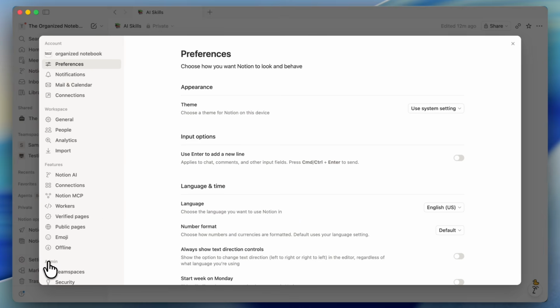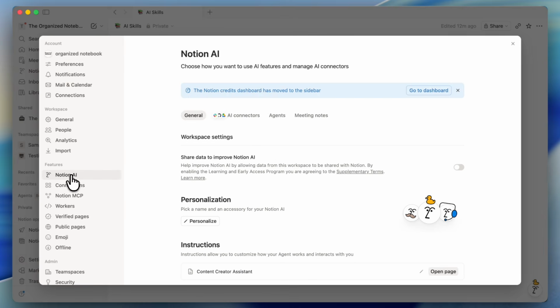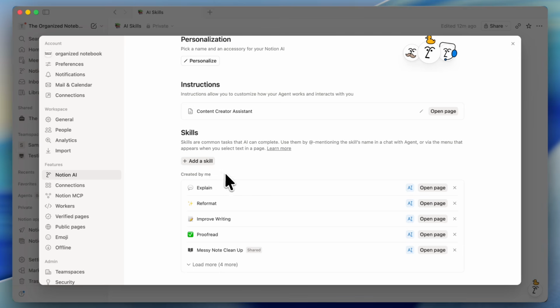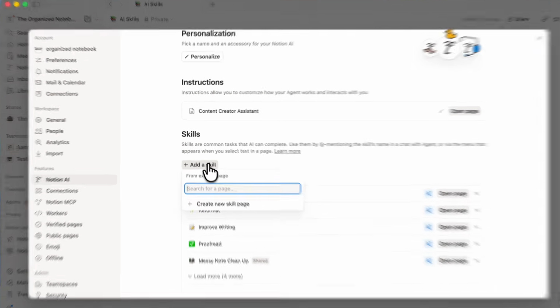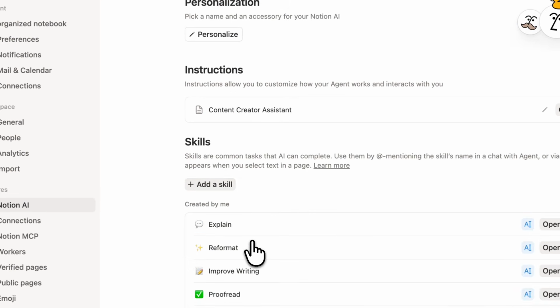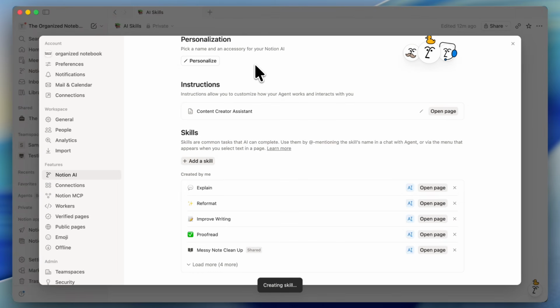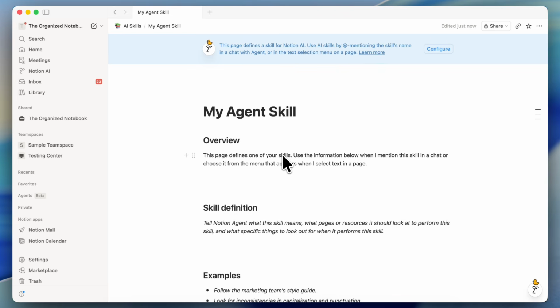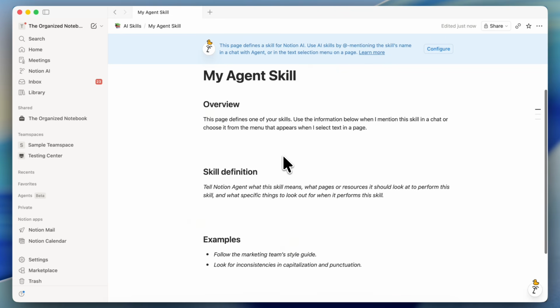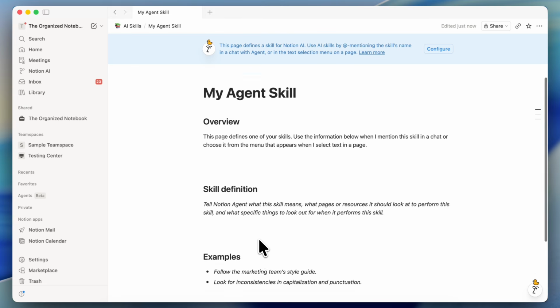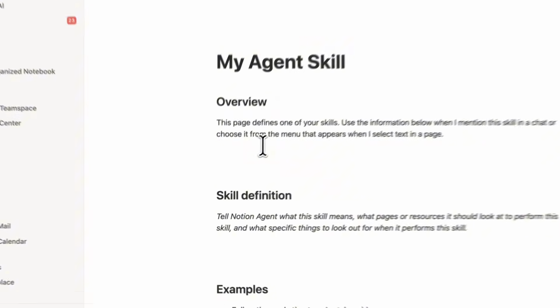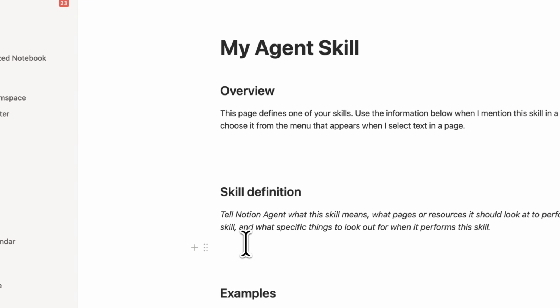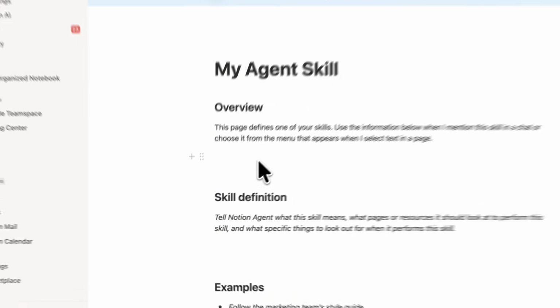Let's say you want to create a new skill. You can go over to Notion AI, again to the bottom here, and click plus add a skill. And if you click create new skill page, it's going to generate a template for you. It looks like this when you have that generated template, where there's an overview, skill definition, and examples. And then here you can edit it just like a Notion page and start typing in it to make changes to your AI agent skill.